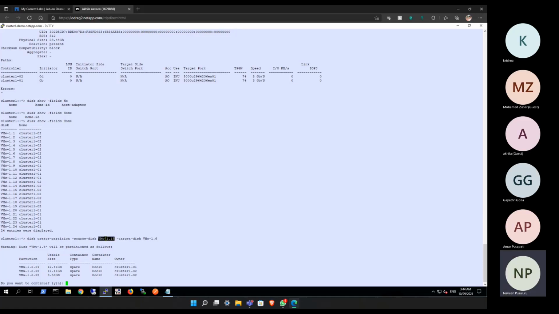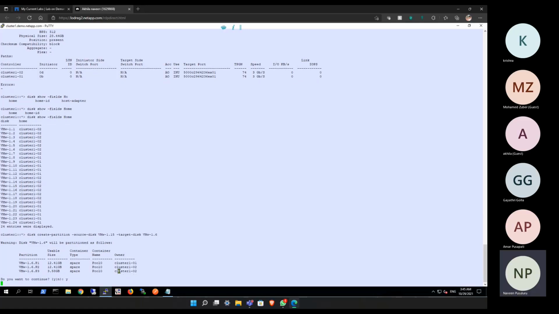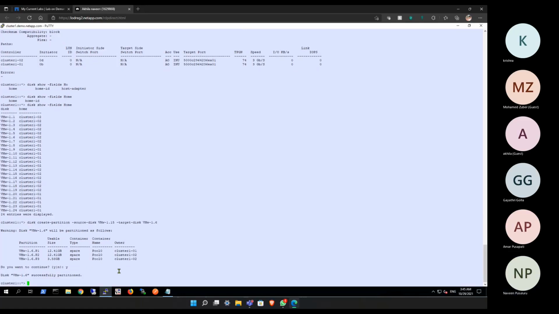Whatever the ADP configurations are on this disk, the same kind of configurations will be applied to my non-ADP disk as well. See here, that is the reason my 1.6 is again dividing into 3 partitions, one root partition and 2 data partitions. Okay, if you say yes, then it will be converted into an ADP drive. Before doing it to 1.7, let me show you.